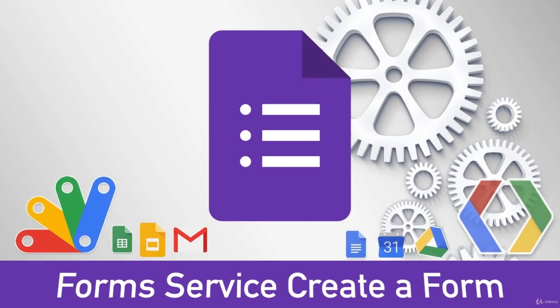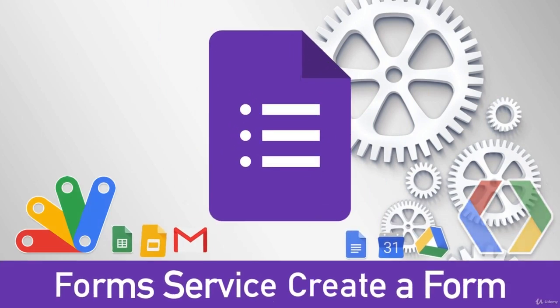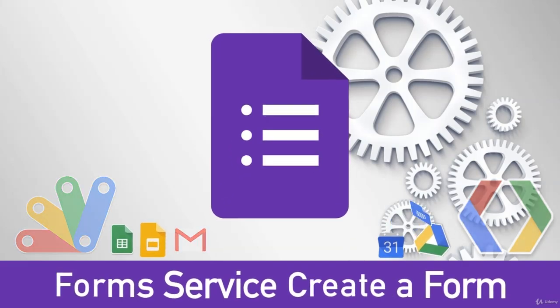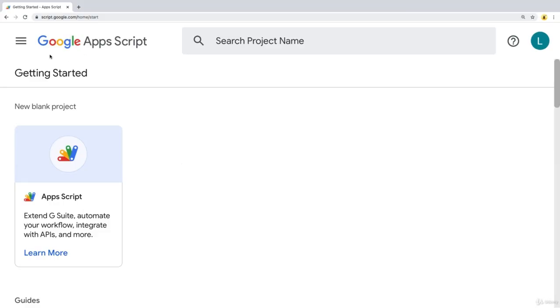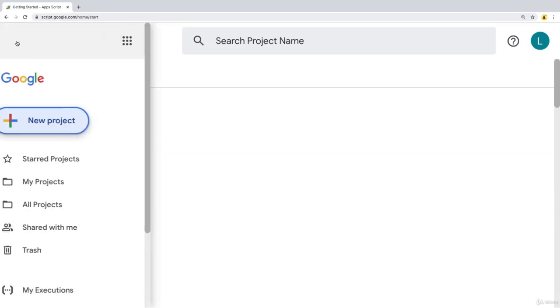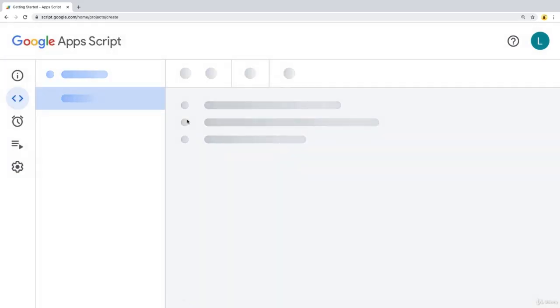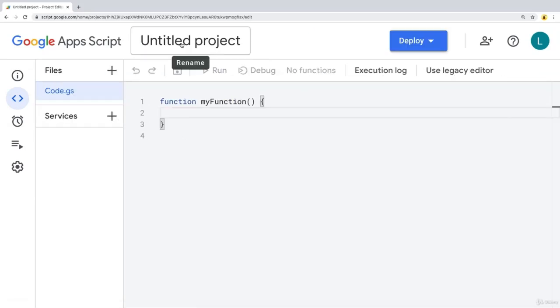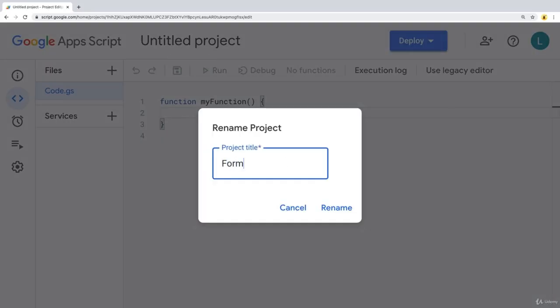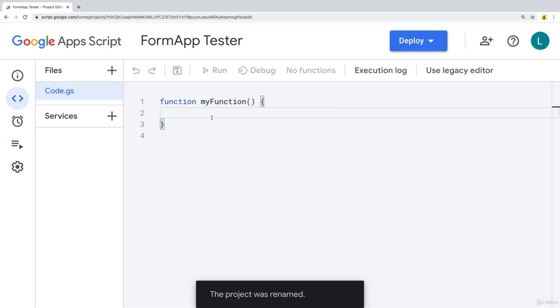Hey, in this lesson, we are going to be creating a form from scratch. So go over and log into your Google account, and then go to script.google.com/home/start. From there, select new project, and we're going to create a brand new standalone script that we're going to be using for this section and using it to create forms. So we'll call it FormApp Tester. Just give it a name, and then we've got the function here, so we're ready to start coding.